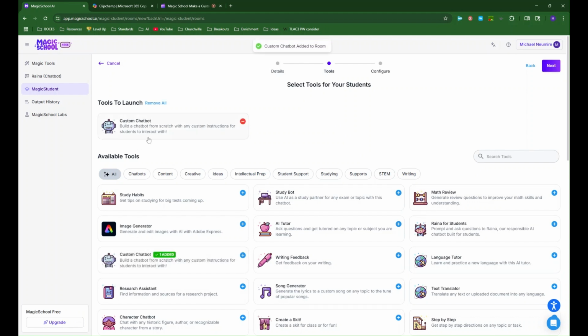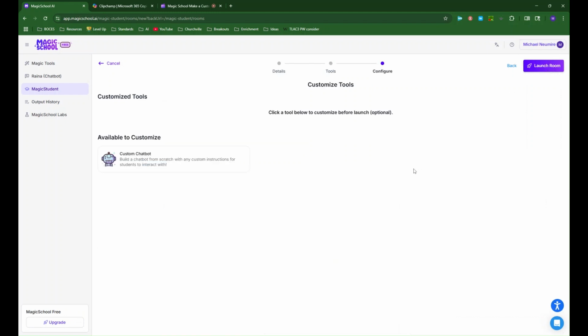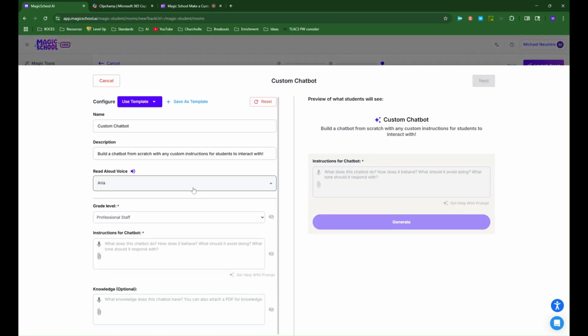So I can add a custom chatbot, and if I want to, I can add multiple custom chatbots. I'm only going to do one for now, but it's helpful to know that you can have more than one of the same kind. So I have one custom chatbot. I'm going to hit next, which will take me to the customization screen. And anytime I customize a tool, it'll show up in the top here. And when I'm looking for a tool to customize, it'll be under this available to customize list. So I'm going to customize this chatbot.